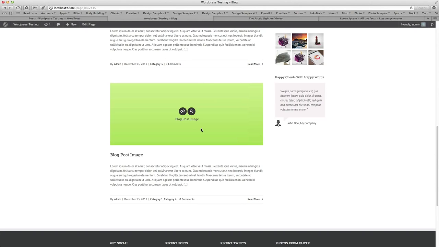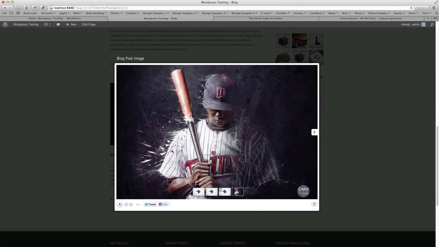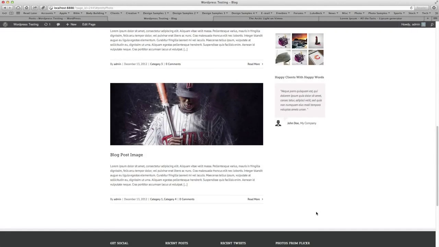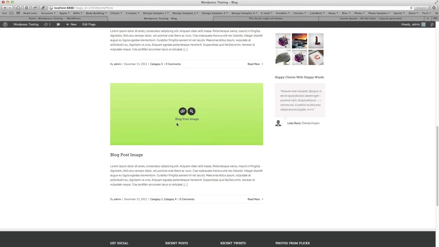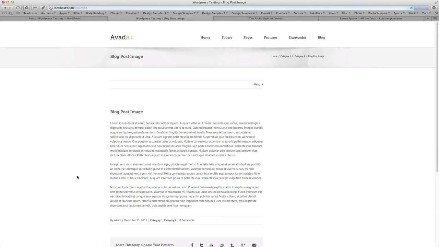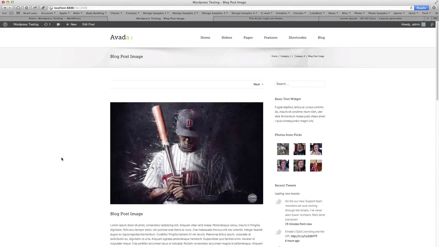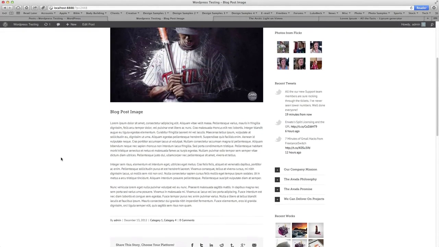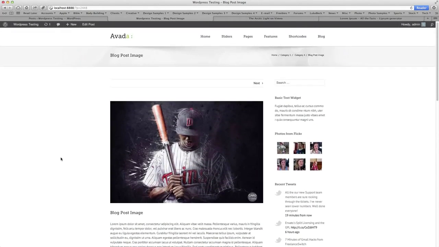Now you can see the rollovers here. This link icon will take you to the single post page. This zoom icon will bring up the light box of the image. So if you click that, you can see the full size of the image there. And if you roll over and click the link icon, it'll take you to the single post page, which is this. This has the full information of that post.